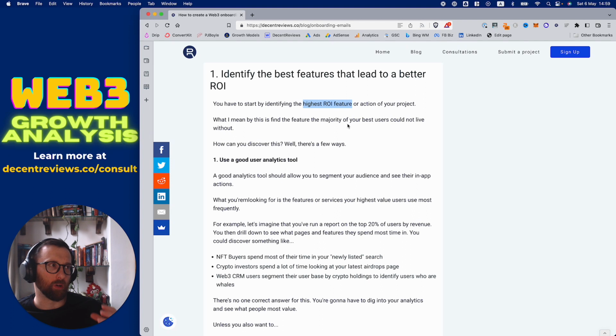Once you've found what a lot of people tend to really love about your project, that's what you want to be promoting to new users. That's where you want to go, hey, this is the thing people love. This is how you get it going. Reason being, if it's the highest ROI feature for your users, they're more likely to stick with you.